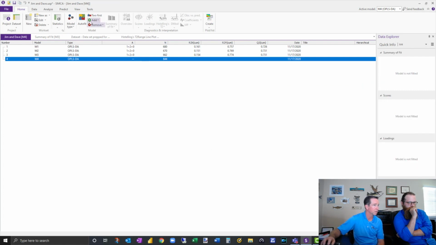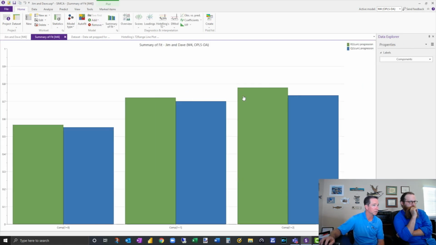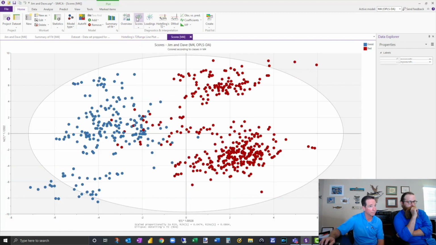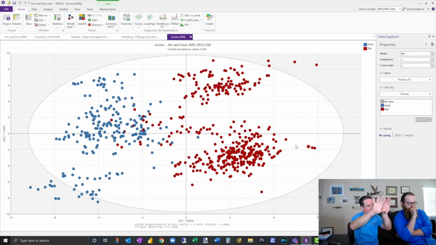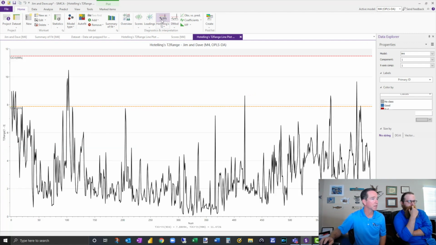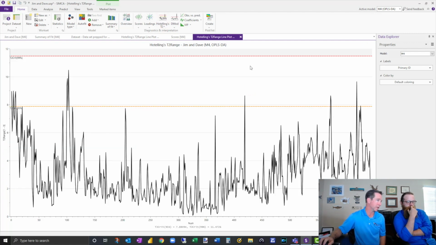Okay, auto fit. We're still at 3 components. Our scores are pretty high, so this is good. I have a lot fewer outliers, and I'm starting to see group separation here. This is good. On Hotelling's, we're all below the red line, all below this 99% threshold.